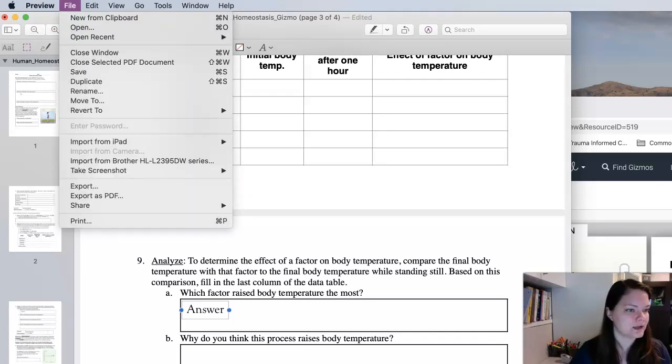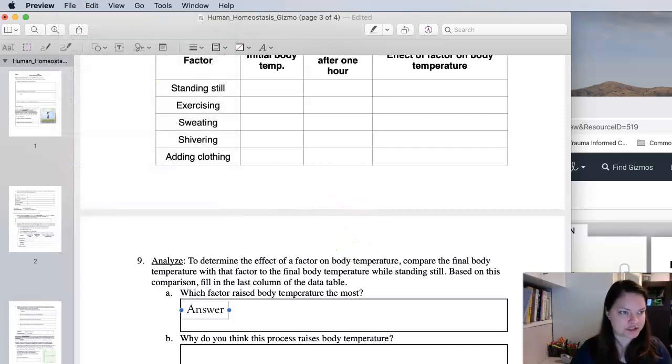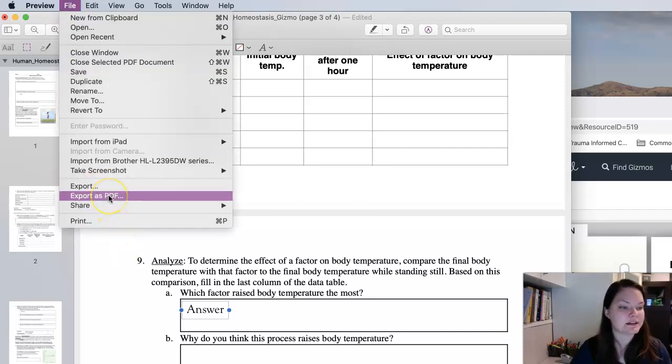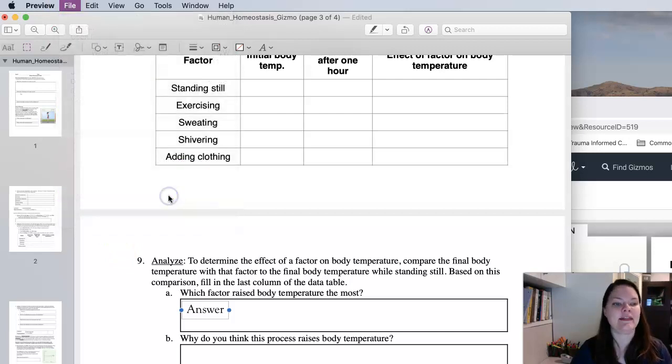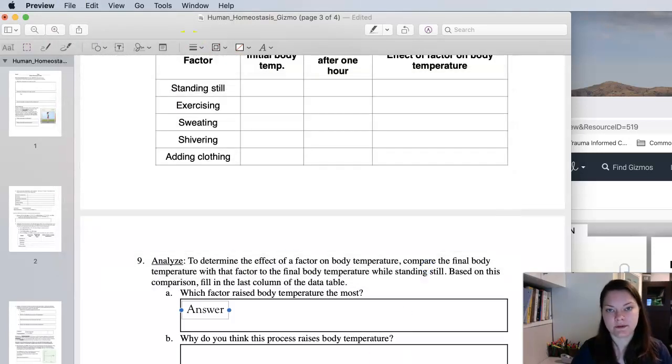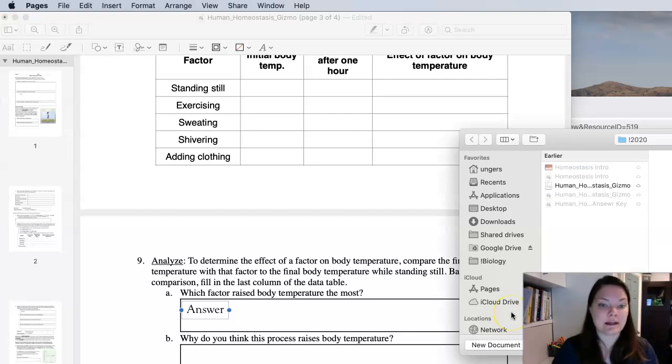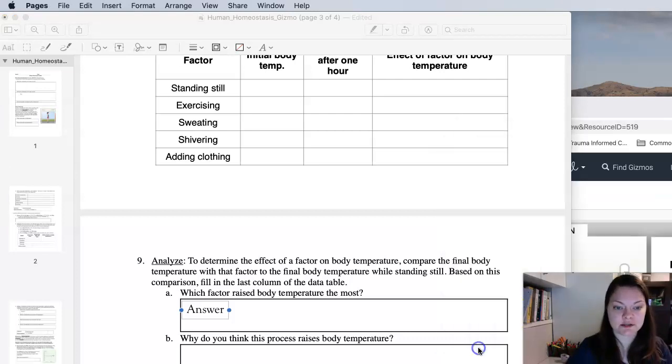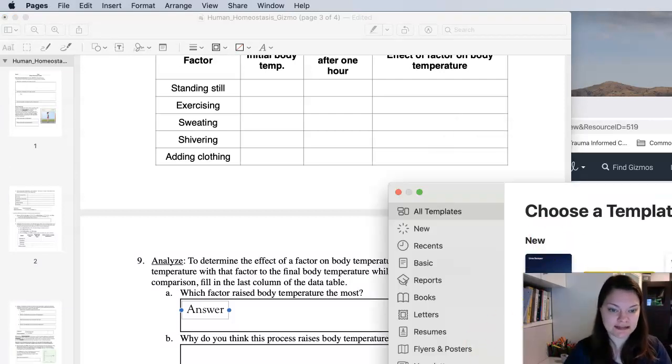So again, once all your answers are in, file, export as PDF, and then it'll save it as a new document, something that you can then submit to me and I'll be able to see. In terms of if you've been getting the work done but not submitting it as PDF, this is a recap from one of the first videos for the FID day.